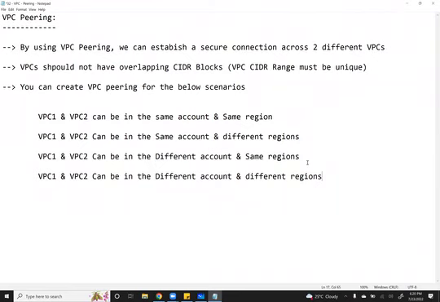So you have VPC1 and VPC2. VPC1 and VPC2 in my account and in the same Northern Virginia region. VPC1 in Northern Virginia, VPC2 in Mumbai, but both are in my account. In the third one, VPC1 is in my Amazon account, Northern Virginia region, and VPC2 in your Amazon account, Northern Virginia region. In the fourth one, VPC1 in my account, Northern Virginia region, and VPC2 is in your Amazon account and in a different region called Mumbai region. So in all possible cases, you can create the VPC peering.